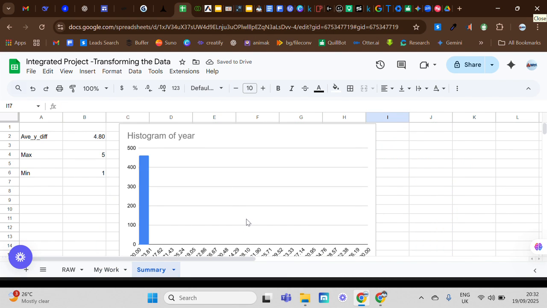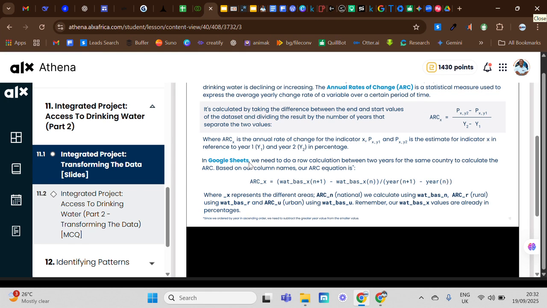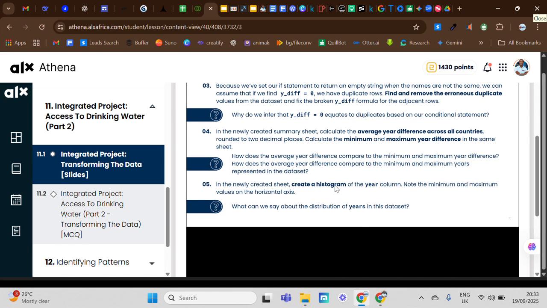Here we are. And then we are asked particularly to note the minimum and the maximum values on the horizontal axis. Let's look at that briefly. If you come here, it says create a histogram of the year column and then note the minimum and maximum values on the horizontal axis. So just take note of it.